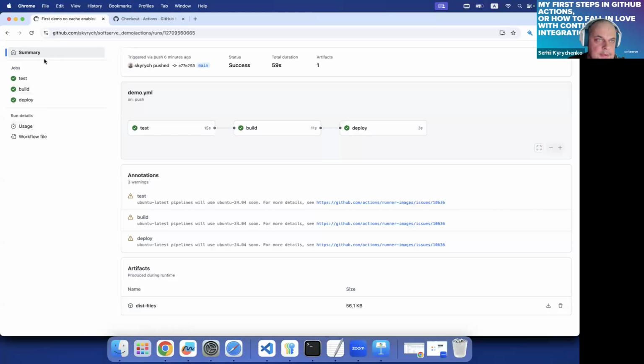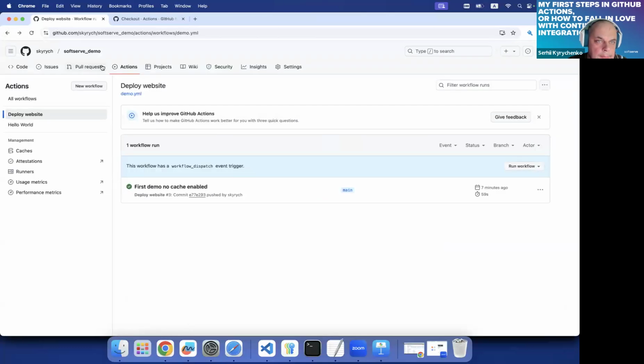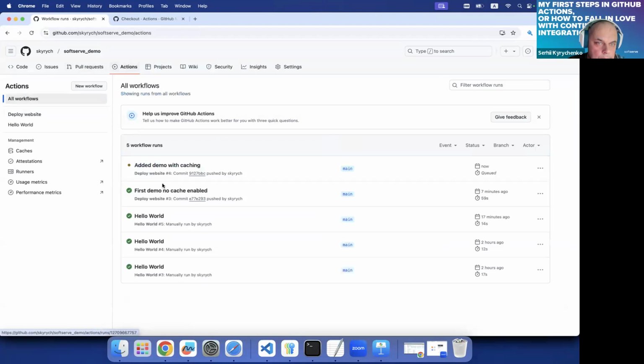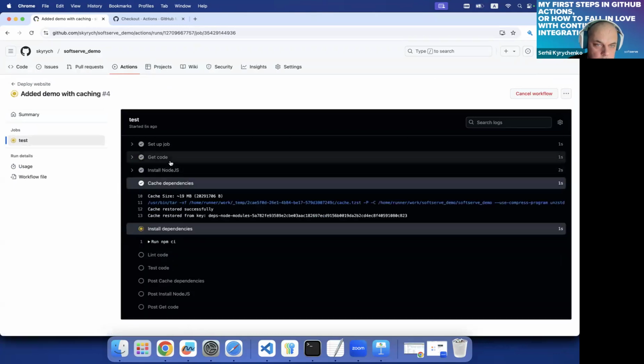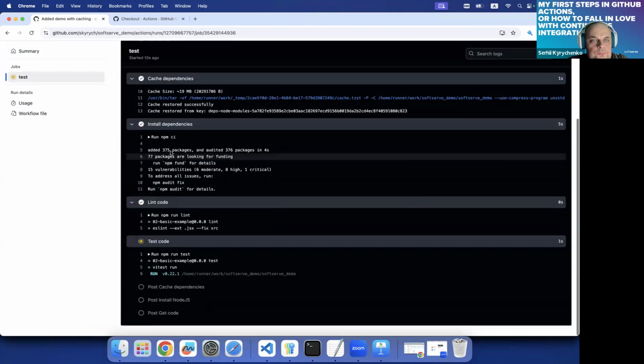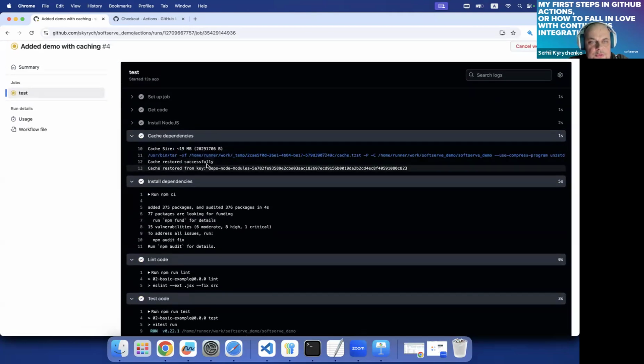Okay, let's see what's happening here. Pay attention here, guys. Well, cache dependencies. Cache restored successfully. So what does it actually mean? It means that while installing dependencies, we didn't install dependencies from scratch. We used cache, and it allowed us to increase the velocity of our build.